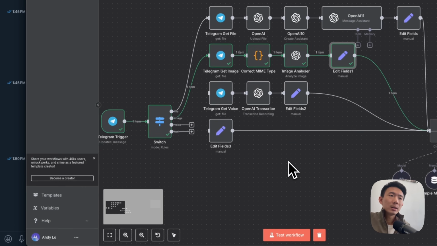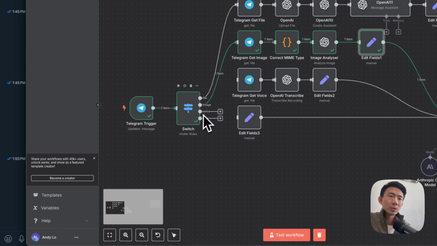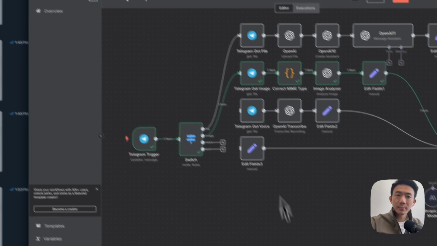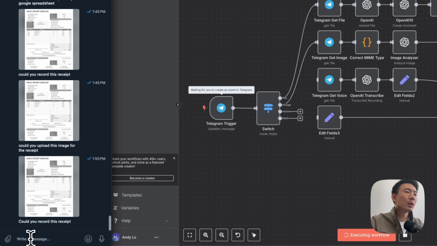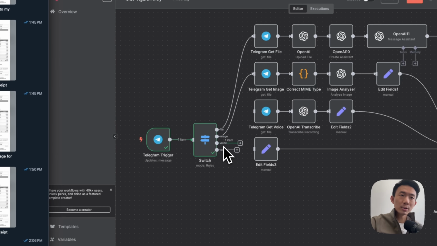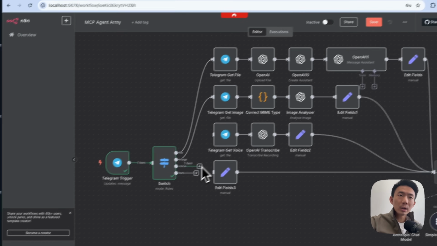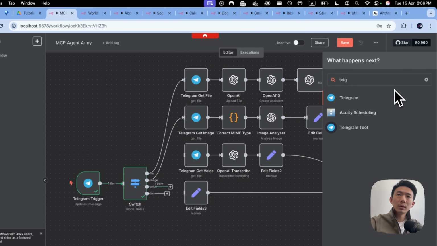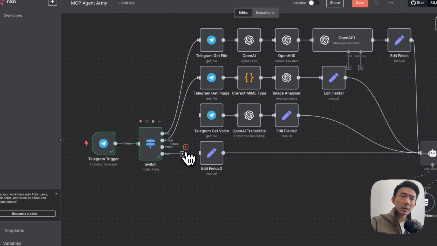All right, so after that, let's talk about the next route, which is the voice. For the next node, we are going to do the voice. So we can click test workflow, try to record a voice message here. Hello, can you help me with some work, please? Okay, so we can see it's routed to the voice path, and then we can actually add a Telegram node again to get the file, connect this.